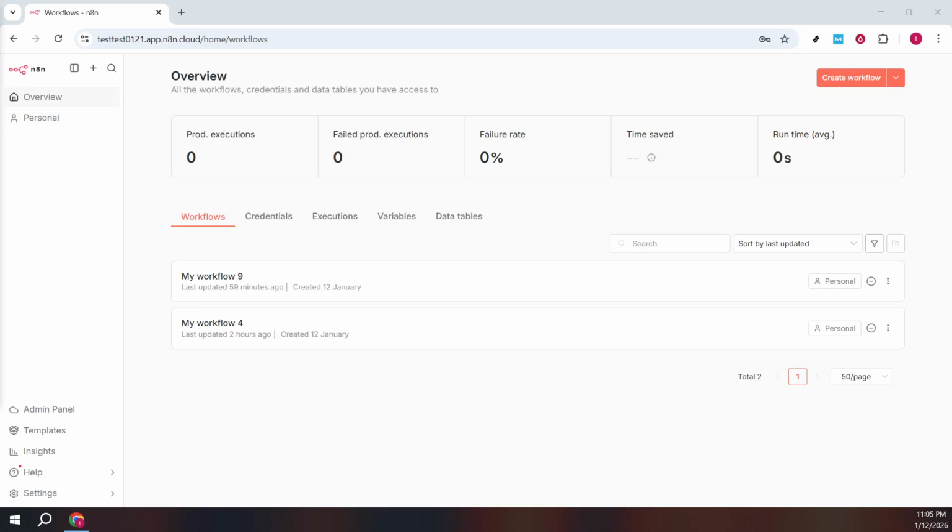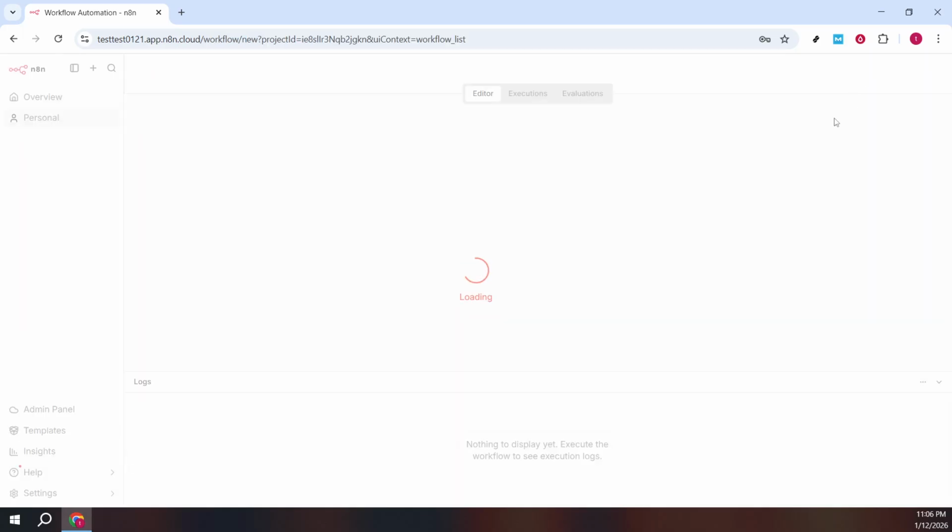In today's video, I'm going to teach you how to find the chat hub in N8N. Start by opening your N8N workspace and heading to the workflows area. From here, create a new workflow so we have a clean canvas to work with. Once the editor opens, look for the plus icon to add your first node.